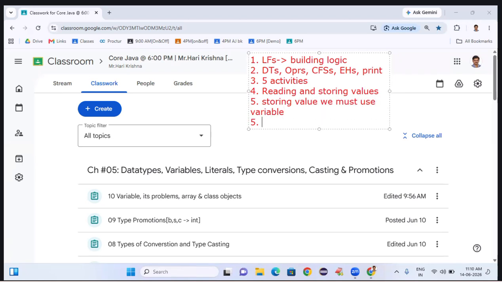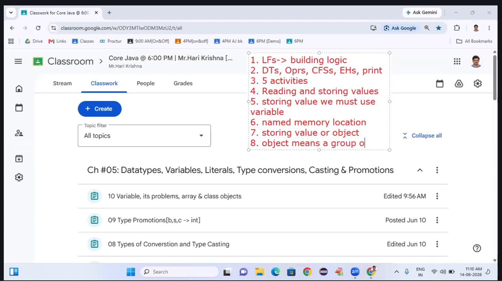Okay, what is a variable? A variable is a named memory location. What is the use of a variable? It is used for storing a value or object. Object means multiple values, a group of multiple values of either the same type or different types.